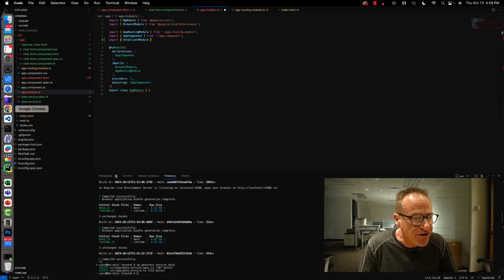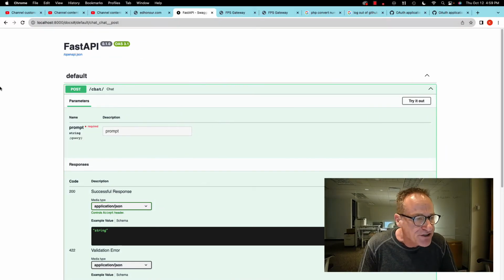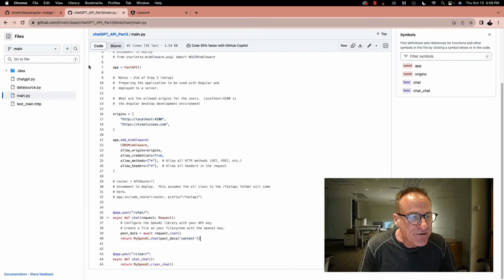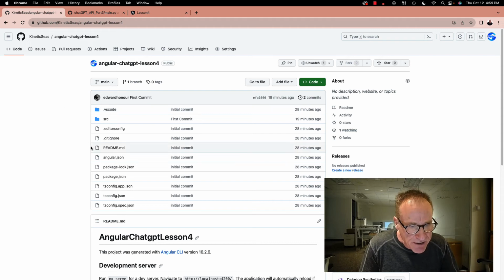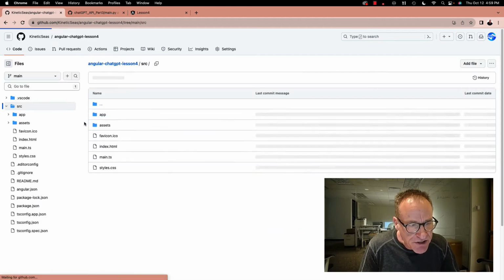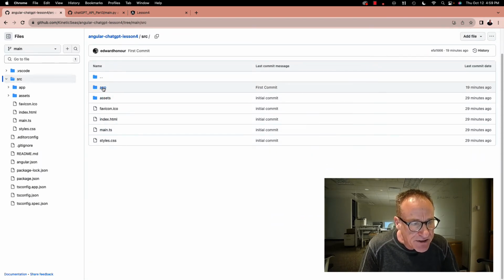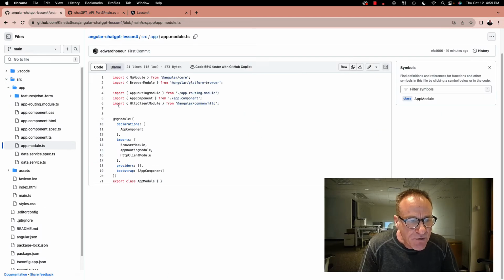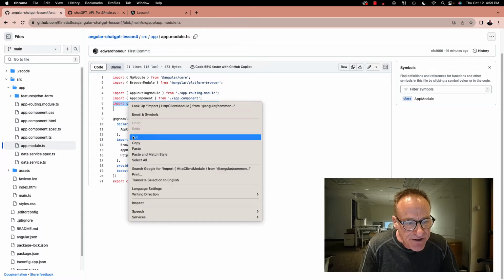So I'm going to go over here to my GitHub and make sure that I get it right. So I'm over here on my ChatGPT 4 GitHub. I'm going into source, then I am going into app, then I'm going into app module. And so we're importing the HTTP client module from Angular Common HTTP. So let me just copy that.